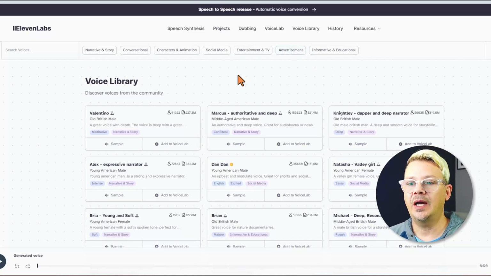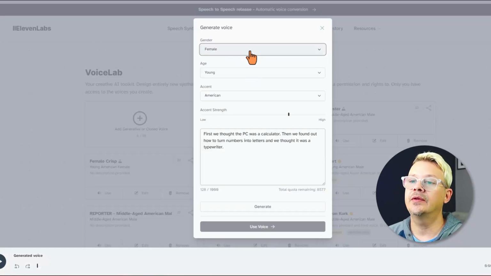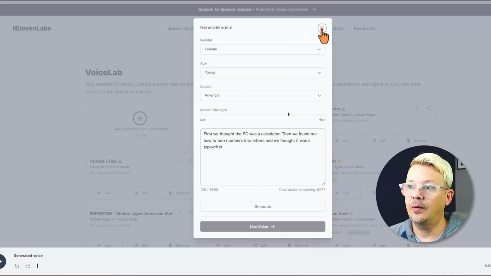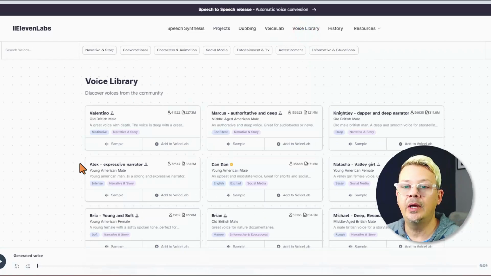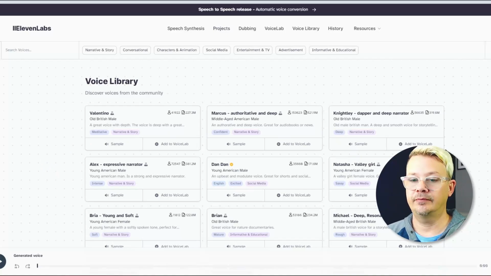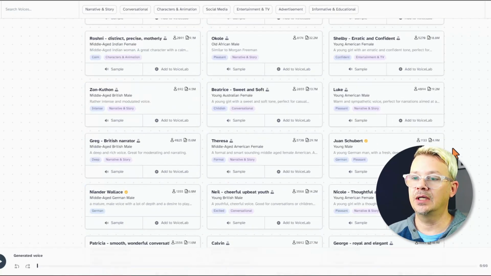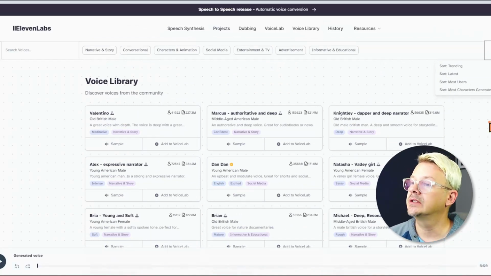What you have in the voice library are all the voices that other users have created. They created them the same way that we just did, going to the voice lab, telling it the gender, age, accent, and accent strength, and hitting generate. They found one they liked, and they saved it and made it available in the voice library. That's how these things end up here. So in here you have tons and tons of voices to pick from. You can filter if you want. You can sort them by trending, latest, most used, most characters generated.